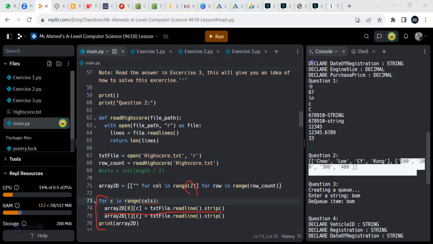It reads the content of the high score file. It read only one line. One line. Yeah. Okay. And it stores it where? So, okay. In 2D.